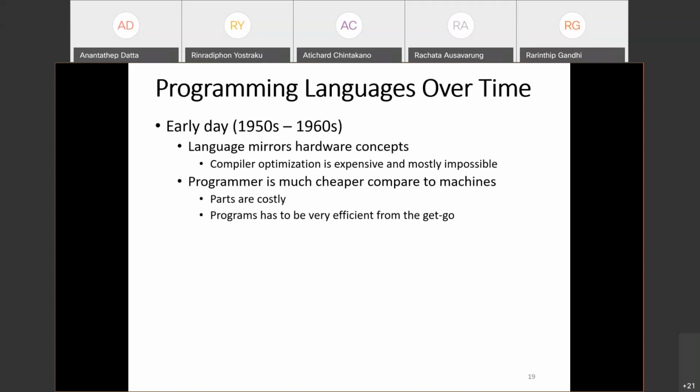So early days programming would try to minimize what the computer has to do, right? That's why I say it mirror hardware concepts. The goal is you can't really write a program. The compiler is a program. Compiler read your code, optimize your code to make it faster. Back in the day, you can't do that. The computer is not that powerful. So compiler optimization is something you can't do, period. It's too costly. Human is cheaper. We are cheaper back in the day, right? Parts are costly. Program has to be efficient from the get-go. So the programmer, the scientist, has to optimize code by hand.